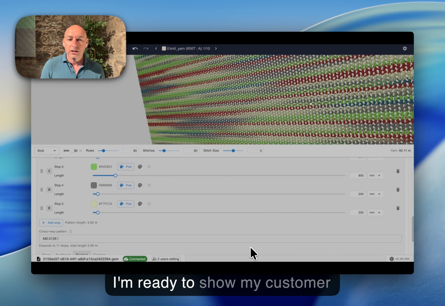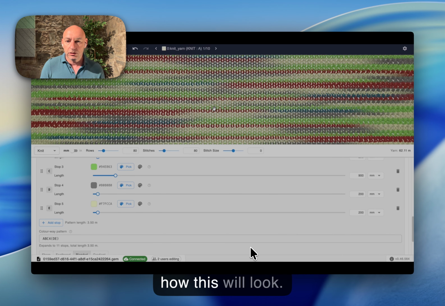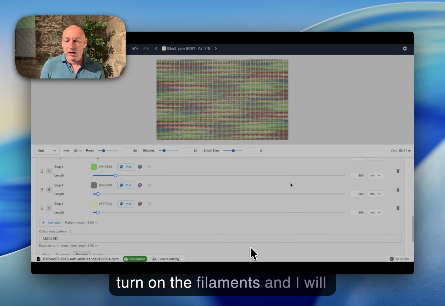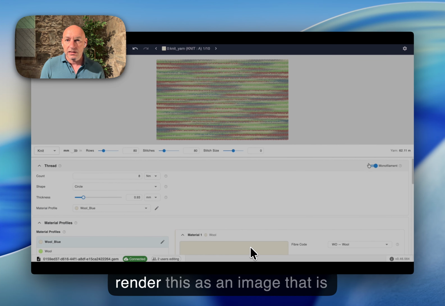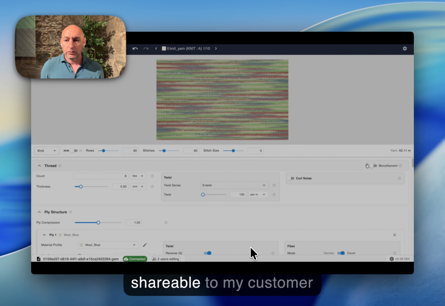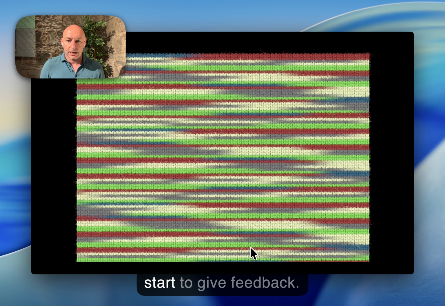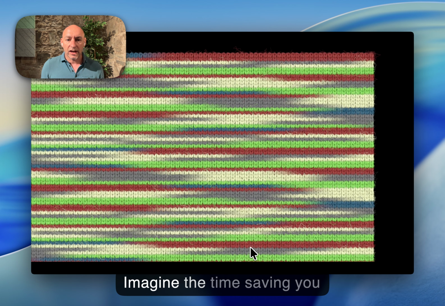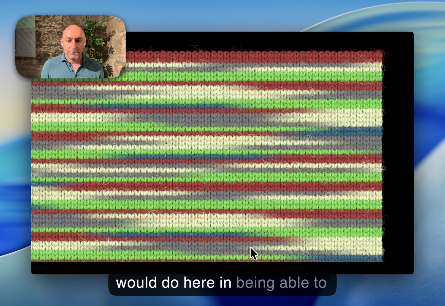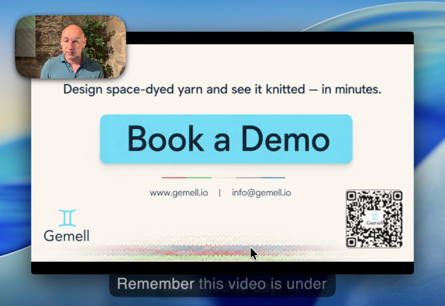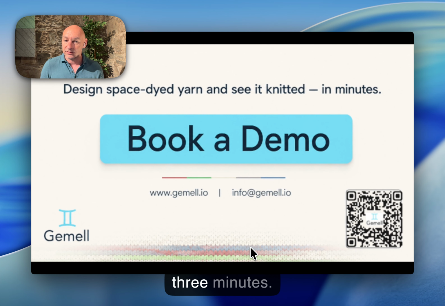I'm ready to show my customer how this will look. So next, I will go up and I will turn on the filaments and I will render this as an image that is shareable to my customer immediately. And they can then start to give feedback. Imagine the time saving you would do here in being able to change this design multiple times in one day. Remember, this video is under 3 minutes.